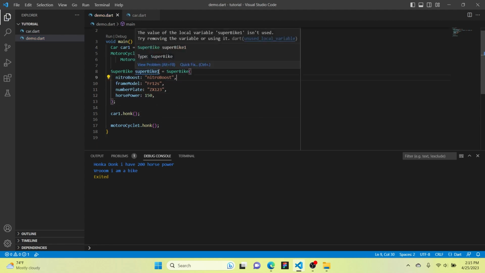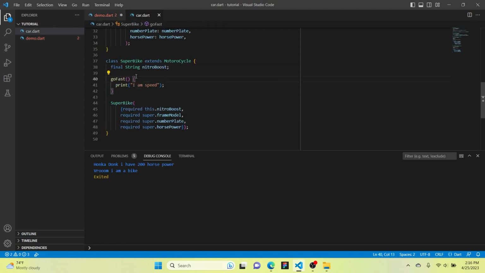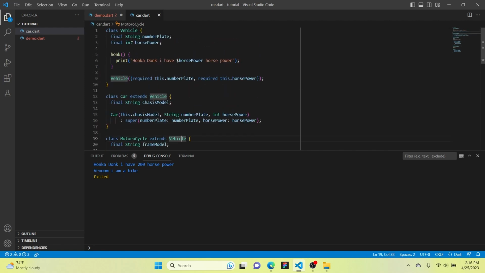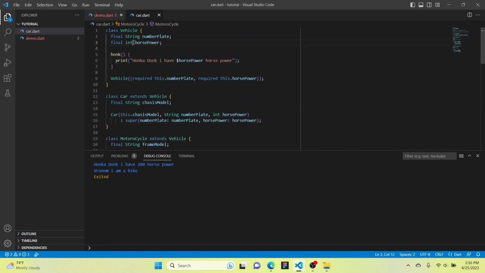We have created a superbike instance in the variable superbike1. Now let's clear this for now. The superbike1 variable should have all the properties and methods of the motorcycle class. And since the motorcycle class has all the properties and methods of vehicle, the superbike will have properties for both motorcycle and vehicle.